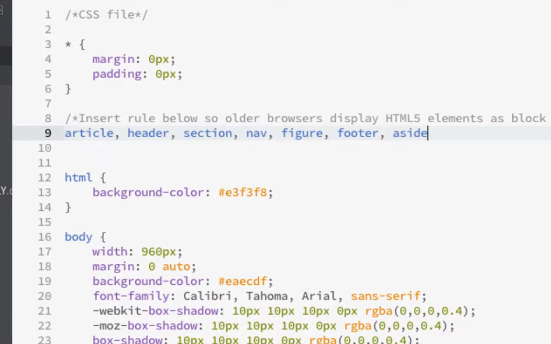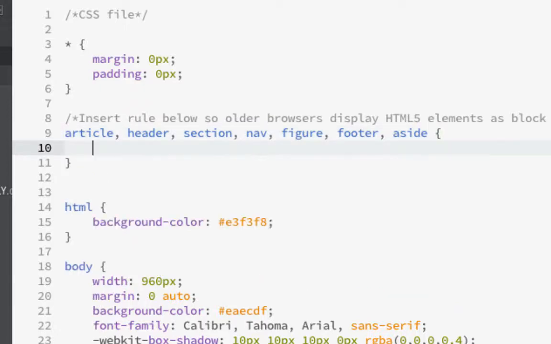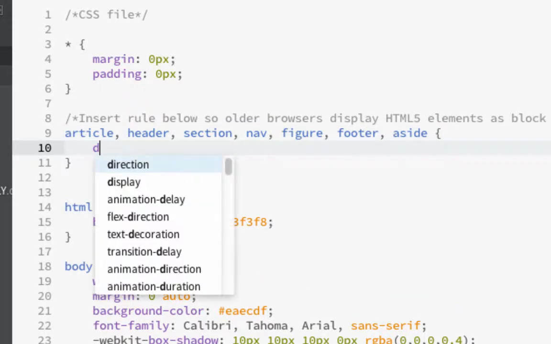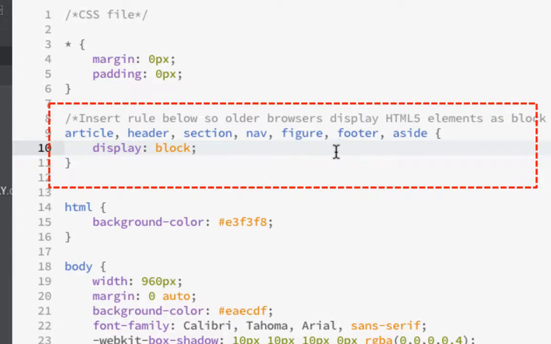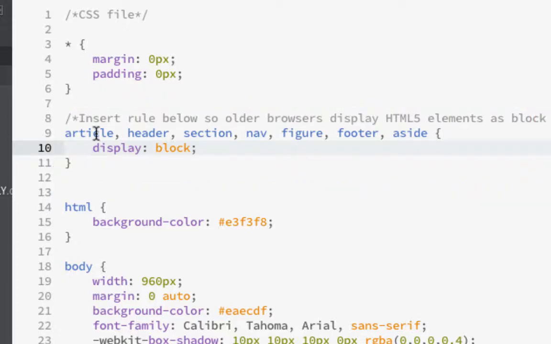It's just so that if browsers don't recognize HTML5, they won't know what those elements are. Basically what you do is you make a rule, and you just put display, and I'll choose block. That's all you need for that. And again, you're not really going to see a big difference if you don't put it in. If you're viewing it on modern browsers, you're not going to notice, but it's a good thing for backwards compatibility.